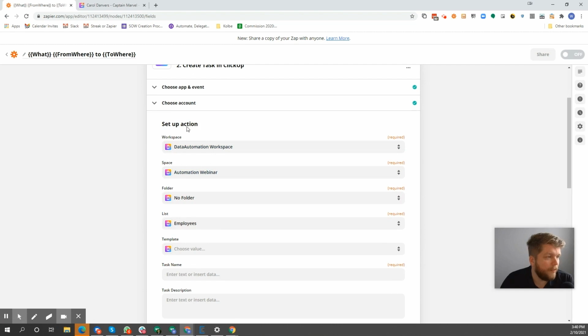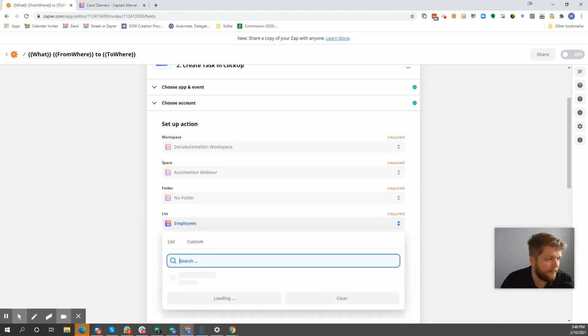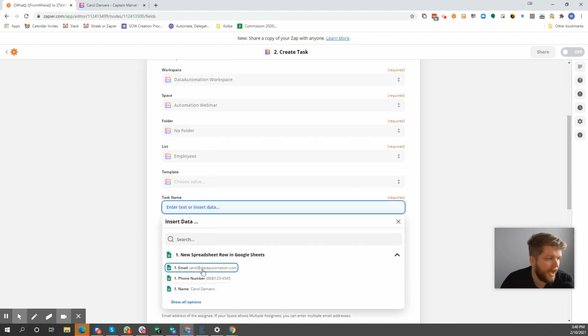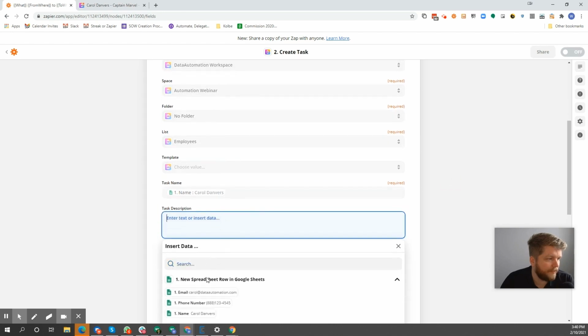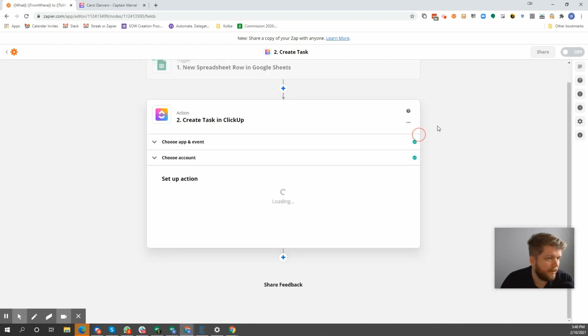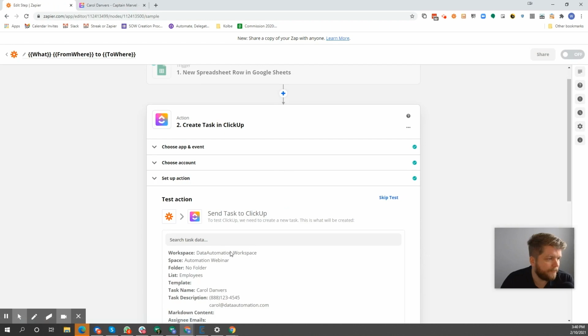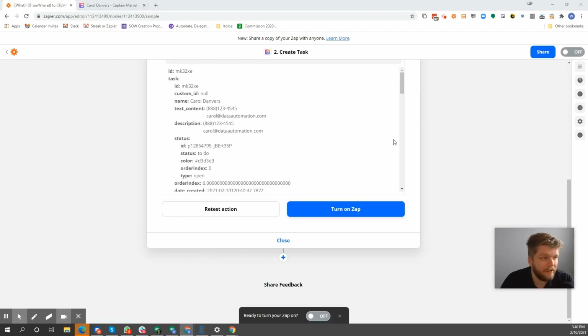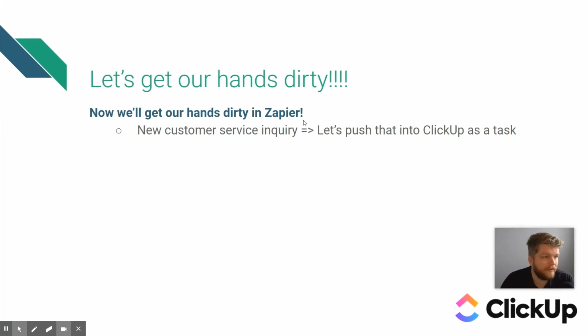So here we get an idea for the different workspaces, and we've got a list of employees that we've put in here, and now I can map my data out there. So there's Carol, and I'm going to put in her information. There's her phone number, and here's the email address, and I go down to the bottom here, hit continue, test and review, and that is going to push that data over into our system.